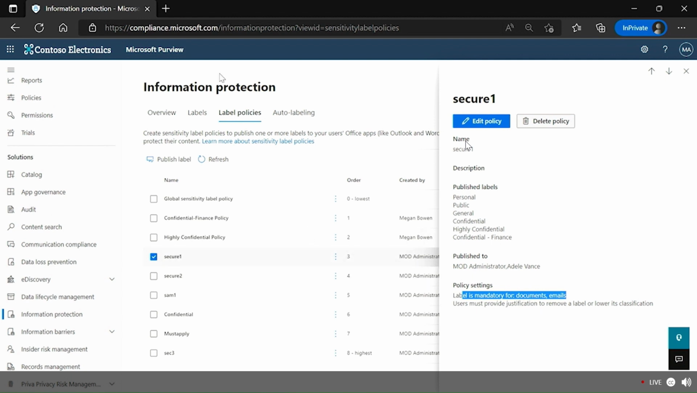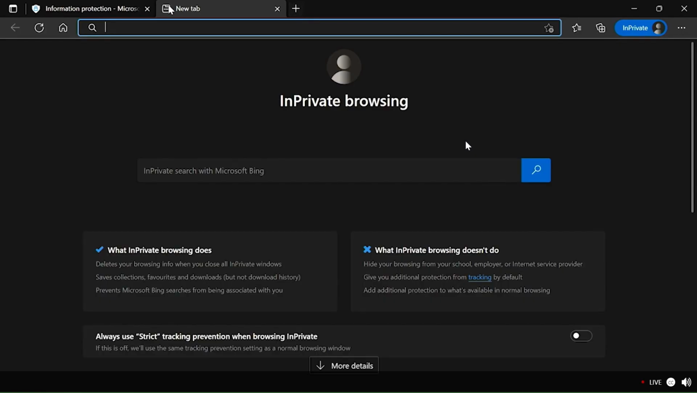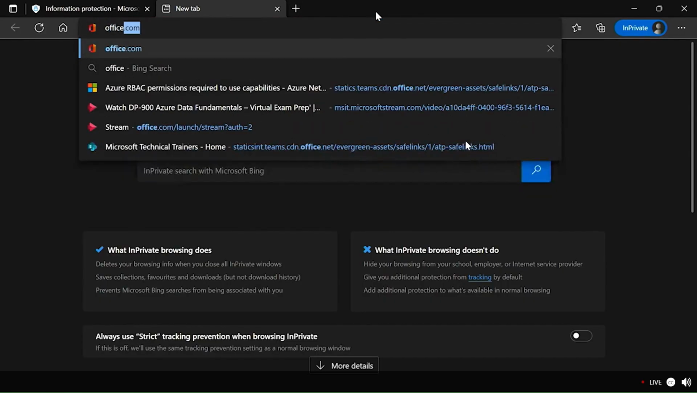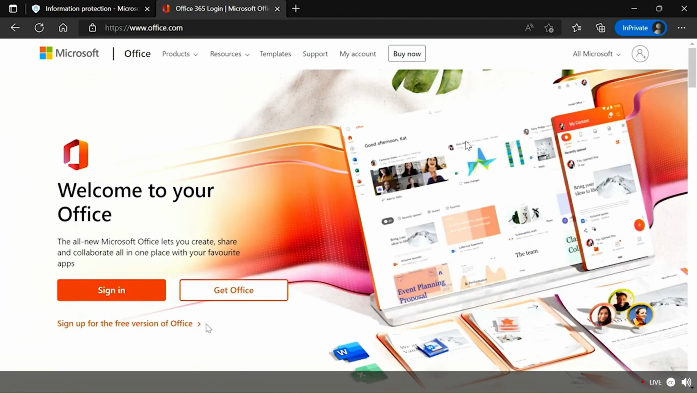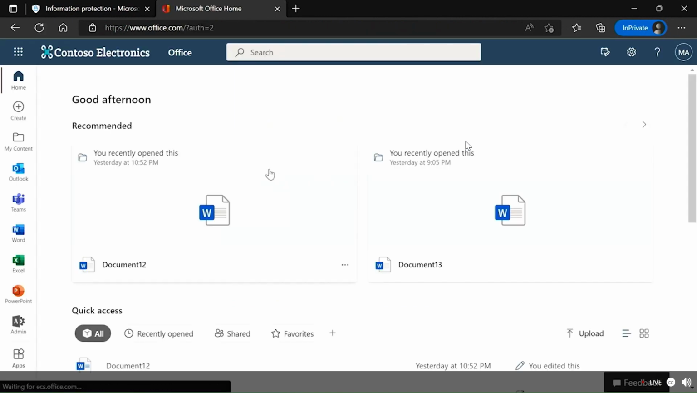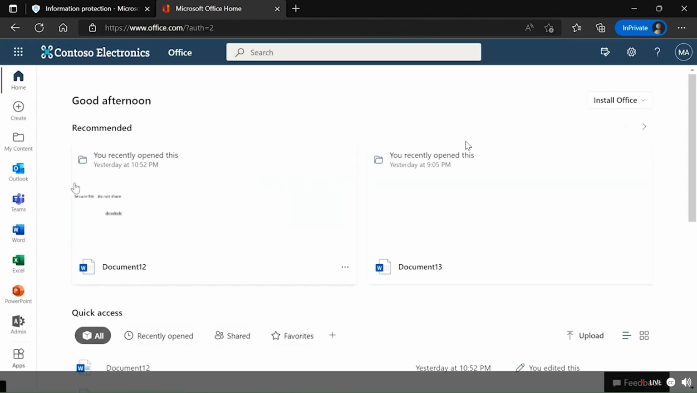Now let's quickly have a look at how these labels can actually look in action. Let me go into my office.com and log into my online Office portal. Now I'm logged in with one of the user accounts that I have.